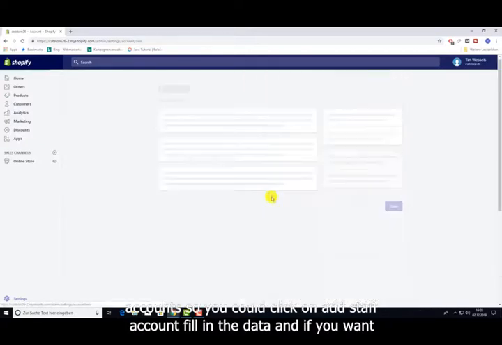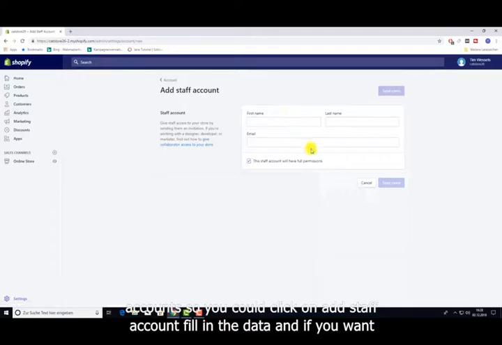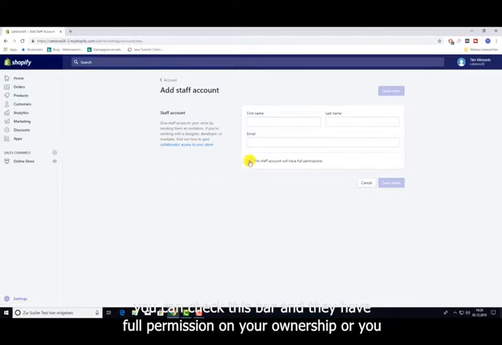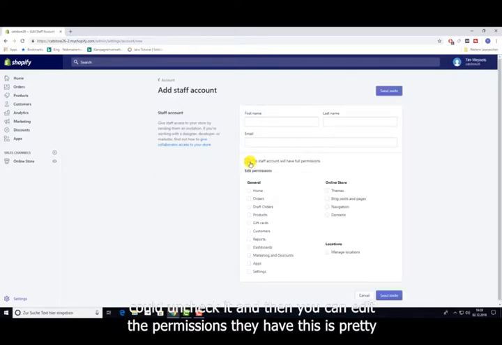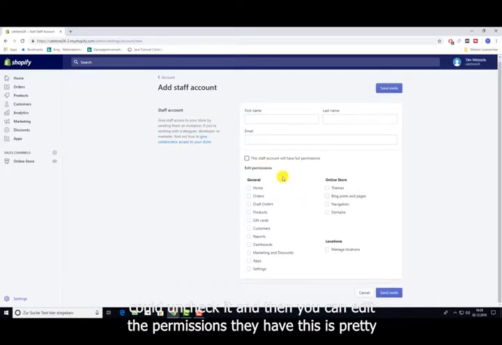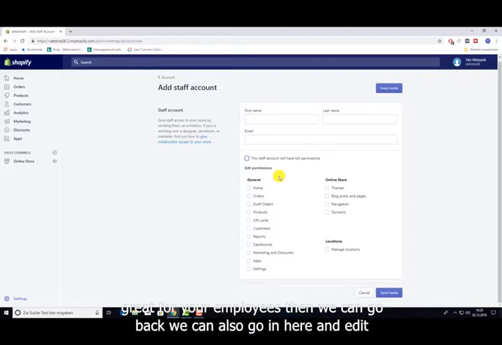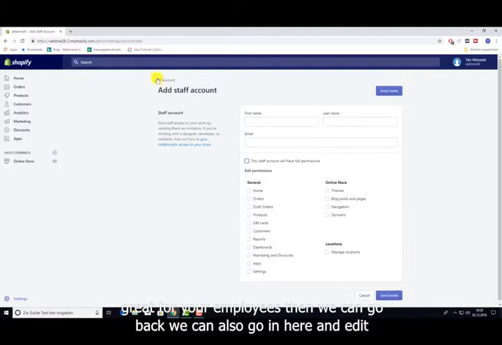So you could click on add staff account, fill in the data, and if you want, you can check this bar and they have full permission on your online shop, or you could uncheck it and then you can edit the permissions they have. This is pretty great for your employees. Then we can go back.